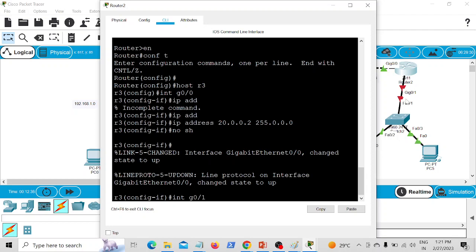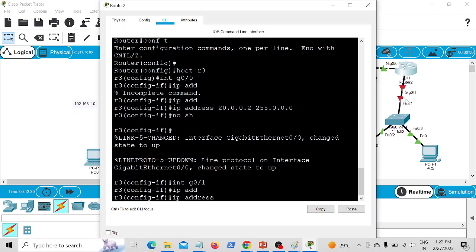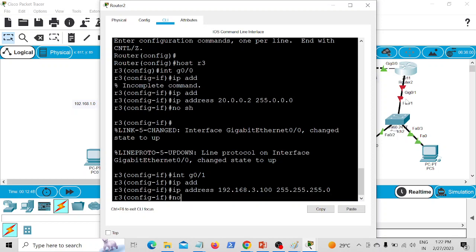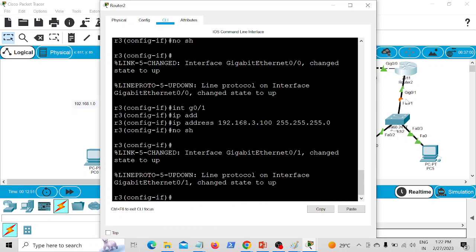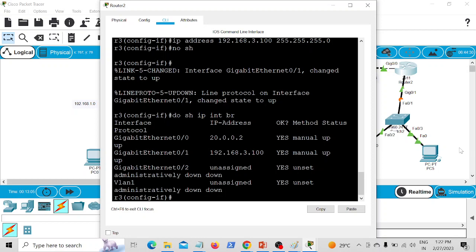Again, interface G0/1 and its IP address is 192.168.3.100 and 255.255.255.0 its subnet mask and no shutdown. So now the link changed to up state. If I want to check the commands in configuration mode, I should use do in front of the commands. do show IP interface brief. You can see 0/0 is configured to 20.0.0.2 and 3.100 is configured to 0/1.